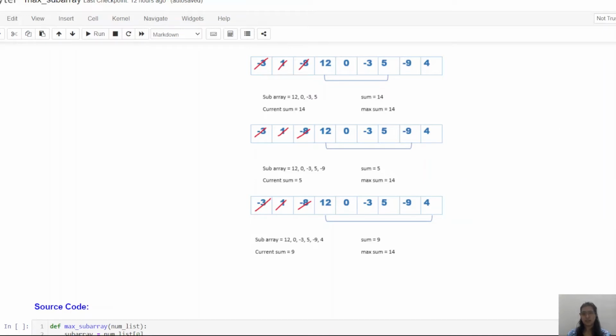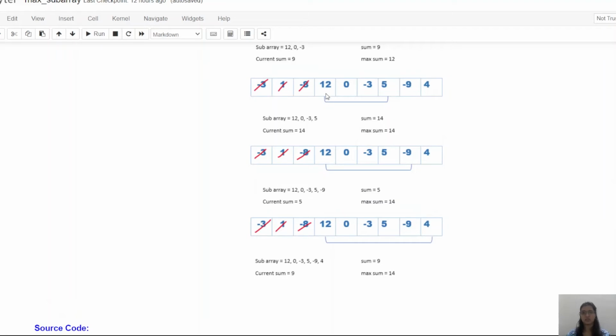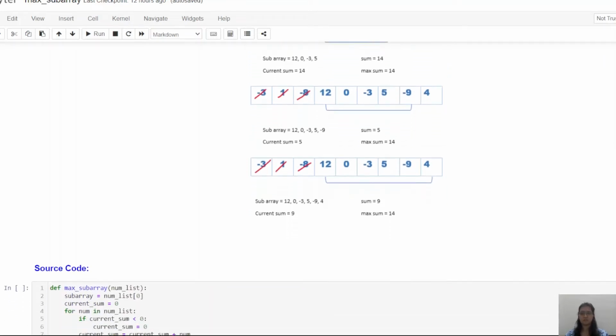And the subarray where we got the sum is here: 12, 0, -3, 5. So let's see how we can solve this using Python.